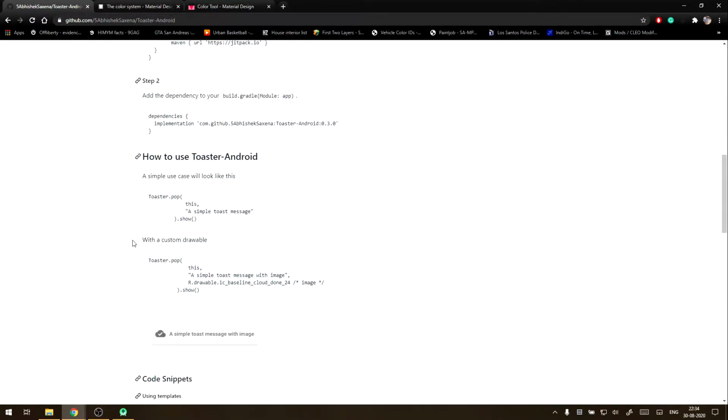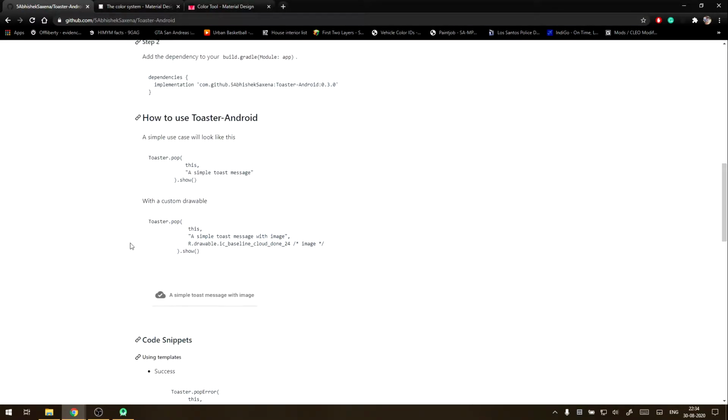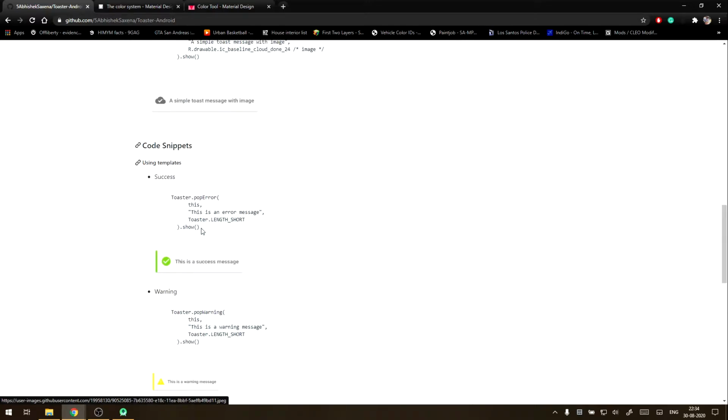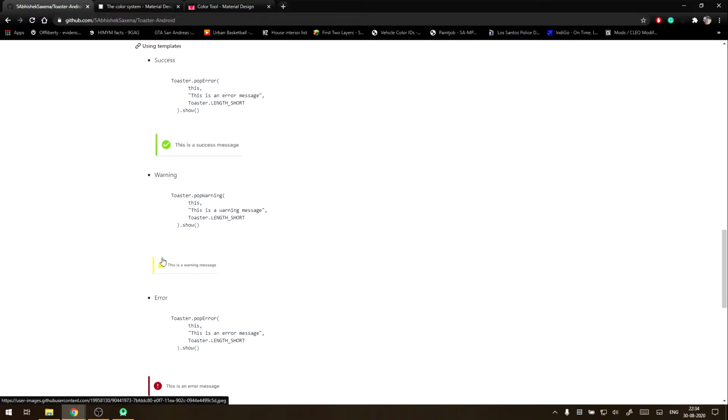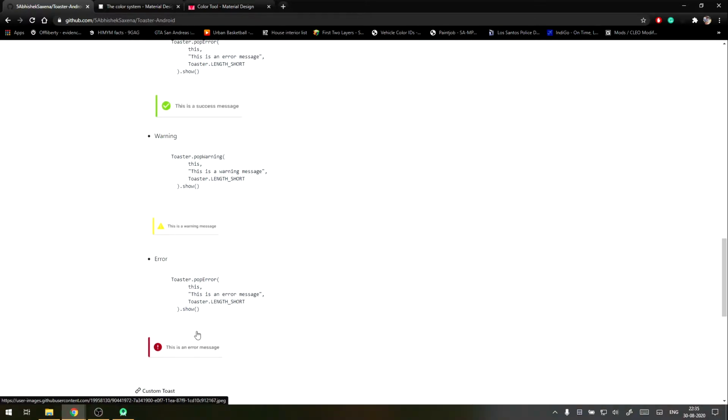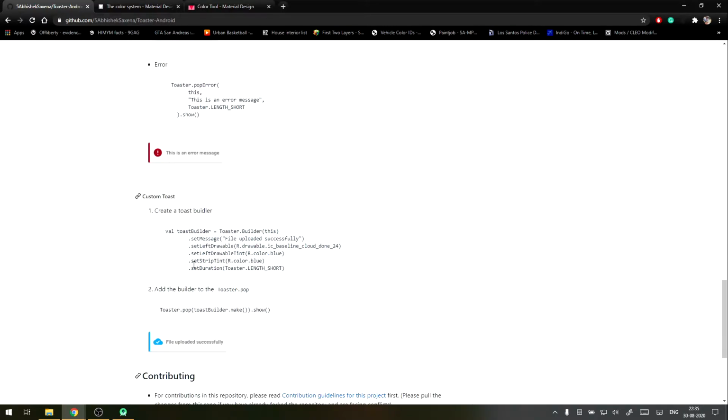Before moving on, there are 5 different types of toast messages you can create using Toaster Android. First is the default. Second one is default with an image. Then there are three templates. First is for the success, second is for the warning, and third is for the error. If you want a custom toast message apart from these three templates, you can create your own using a builder, and the instructions are given over here.